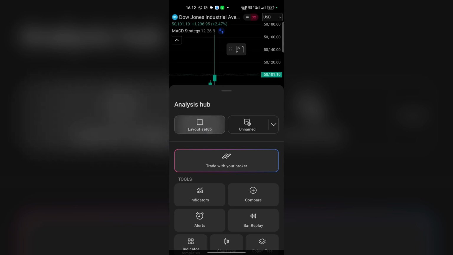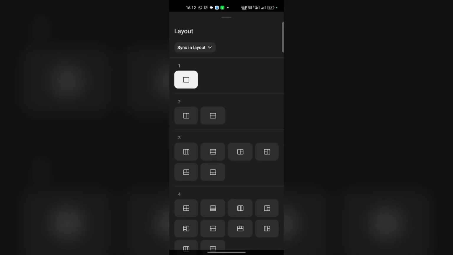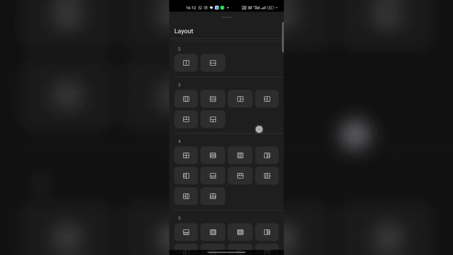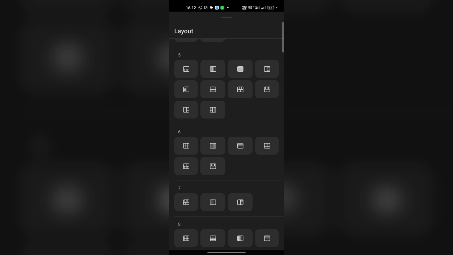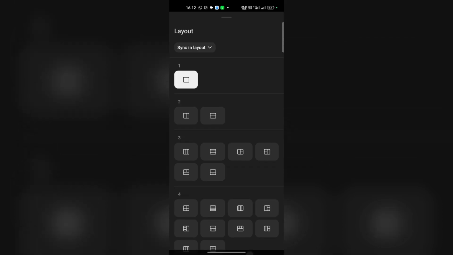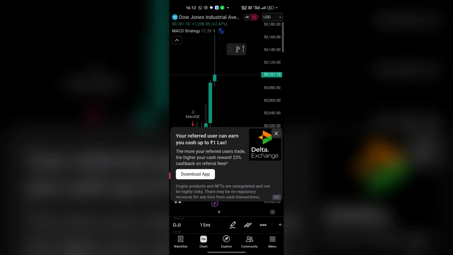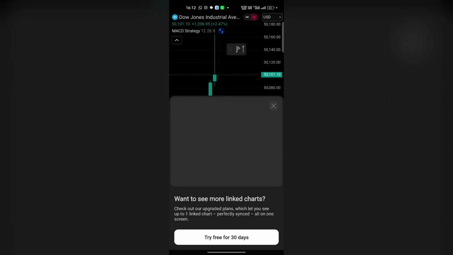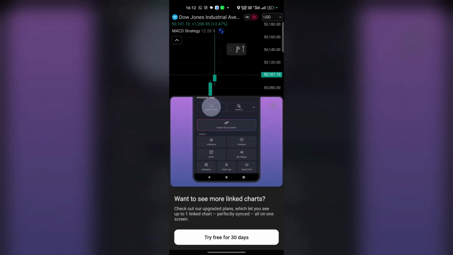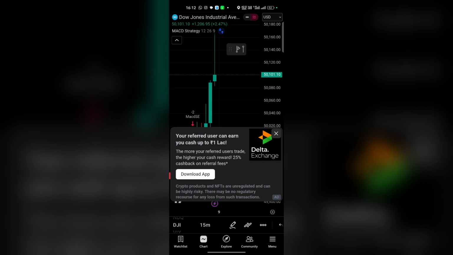So click on setup layout, and then you will see many kinds of layouts available, like a one chart mode, a two chart layout, and 3, 4, 5, 6, up to 8 layouts in a single screen. Once you try to select one, it will ask you to first buy the subscription. If you already have one, it will simply enable the layout.